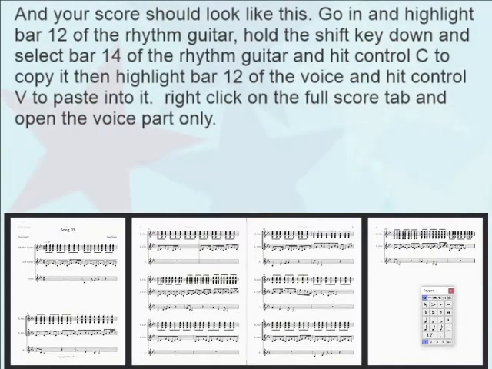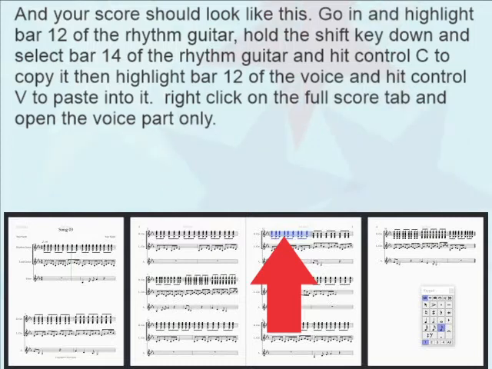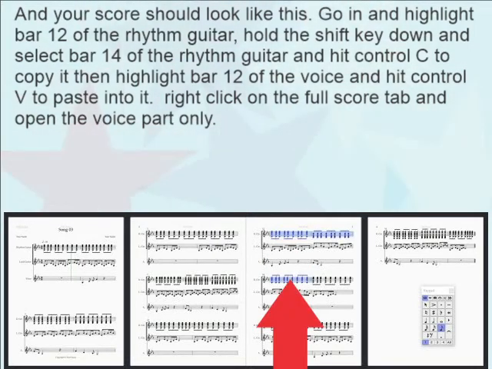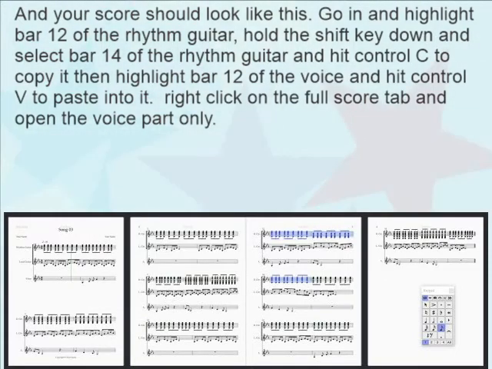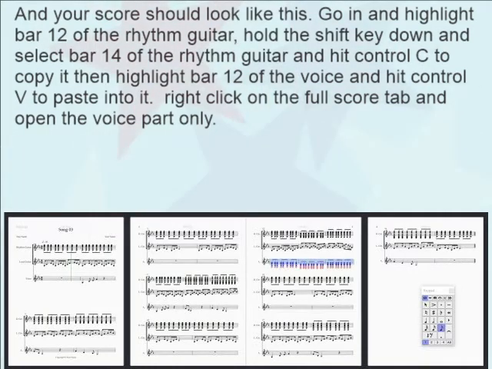And your score should look like this. Go in and highlight bar 12 of the rhythm guitar. Hold the shift key down and select bar 14 of the rhythm guitar and hit Control C to copy it. Then highlight bar 12 of the voice and hit Control V to paste into it.